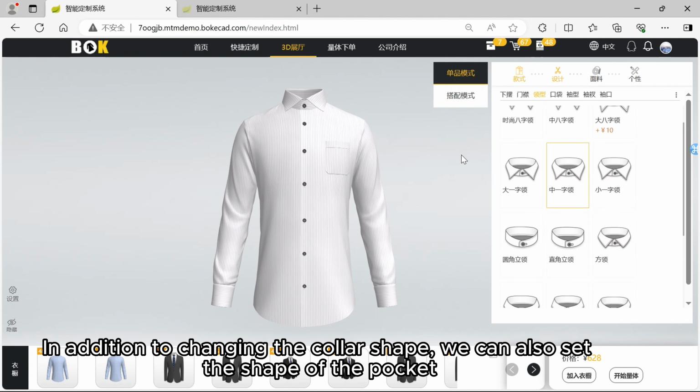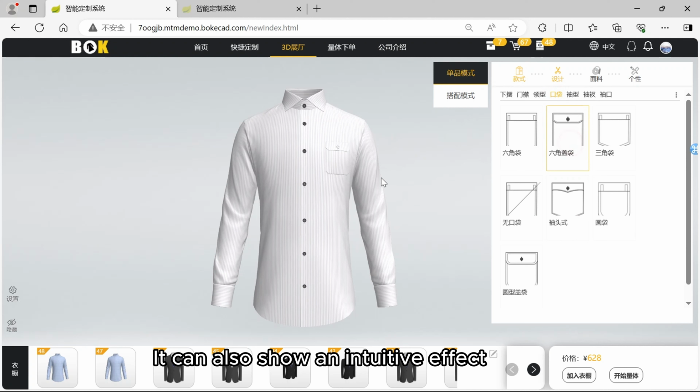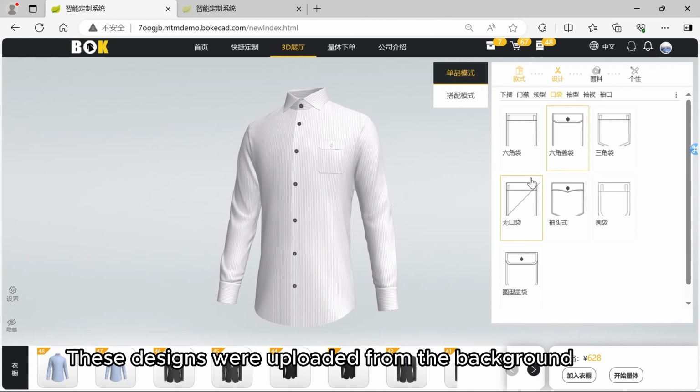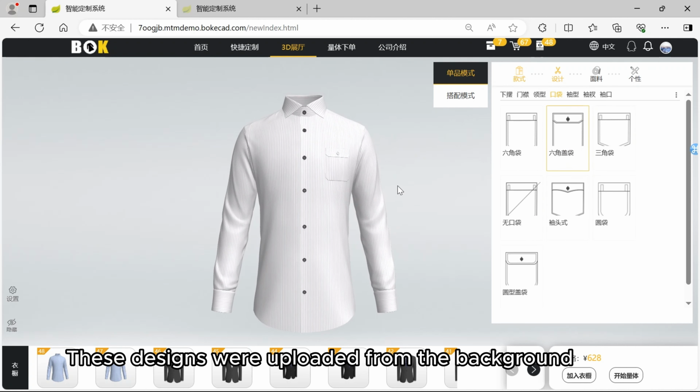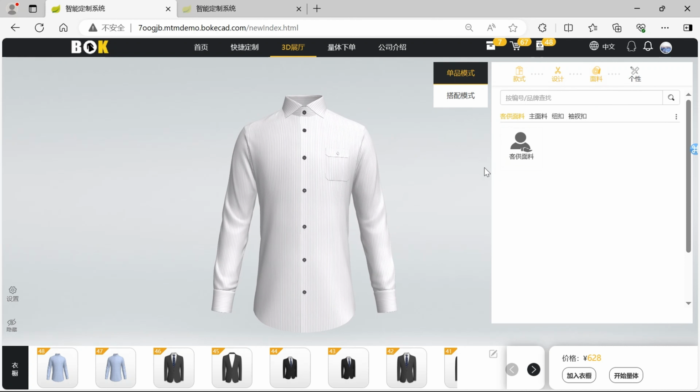In addition to changing the collar shape, we can also set the shape of the pocket. It can also show an intuitive effect. These designs were uploaded from the background. After the parts are designed, we can choose the fabric we want.